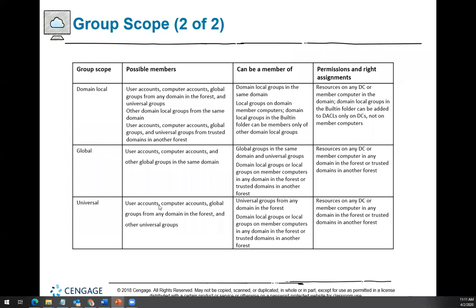So here it's sort of sorted out. So user accounts, computer, so this is from the Active Directory type of objects, what can be in there, can be member of. So it doesn't tell you really the purpose of these. It's just what it can be, how it's configured or what can be done. Resources on any DC member computer in a domain in the forest and trust. So that's the, okay, trust assignments, yeah. Not gonna go to that. So this sort of gives you just the facts of who they will be members of.